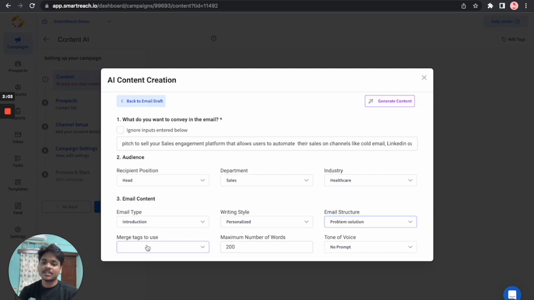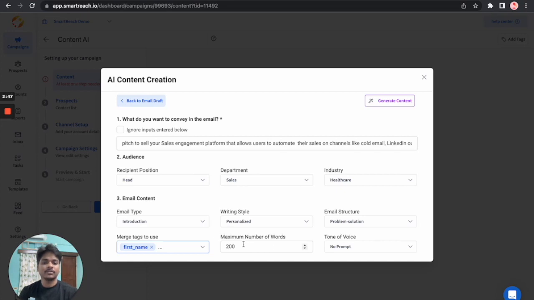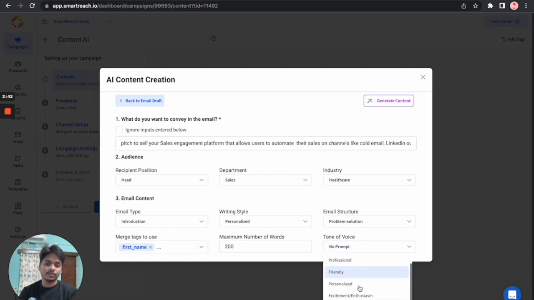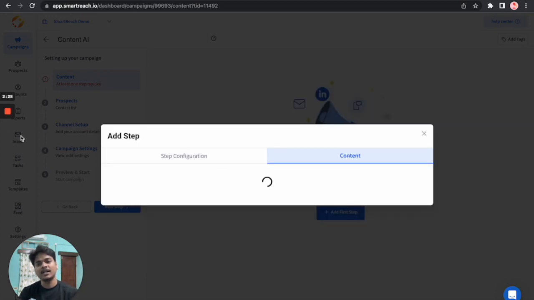Now with the merge tags to use, you can select the merge tags that you want the AI to use to personalize your email. You can use as many merge tags as you may like. Let's choose a couple of merge tags, and you can even set the maximum number of words for the email. And finally the tone of voice, we can keep it professional, friendly, excitement. Let's keep it excitement. As soon as you have given all your prompts and commands, you can click on generate content here. As soon as you click on generate content, it will load and the new versions will be available.